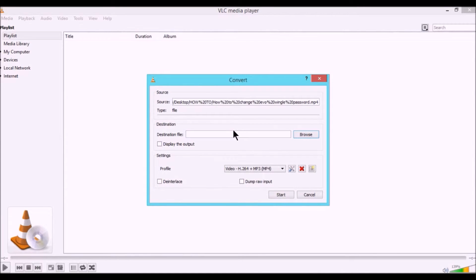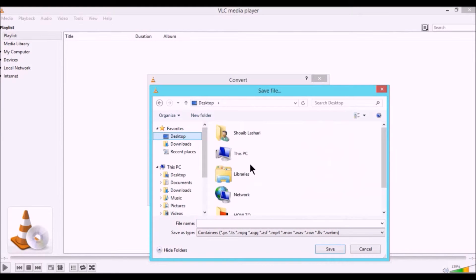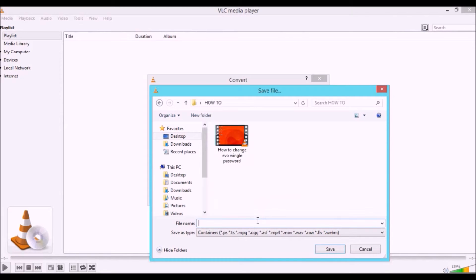After that, give your destination file or path where you want to save your new video. I want to save it in my same folder but with a different name. After giving the video name, we write our extension.